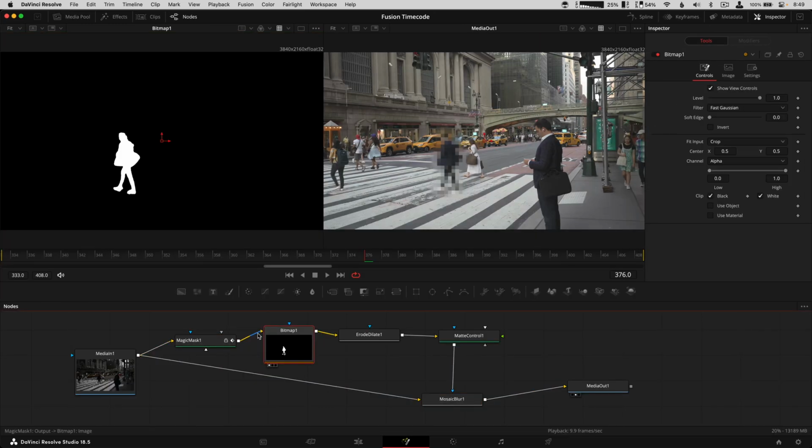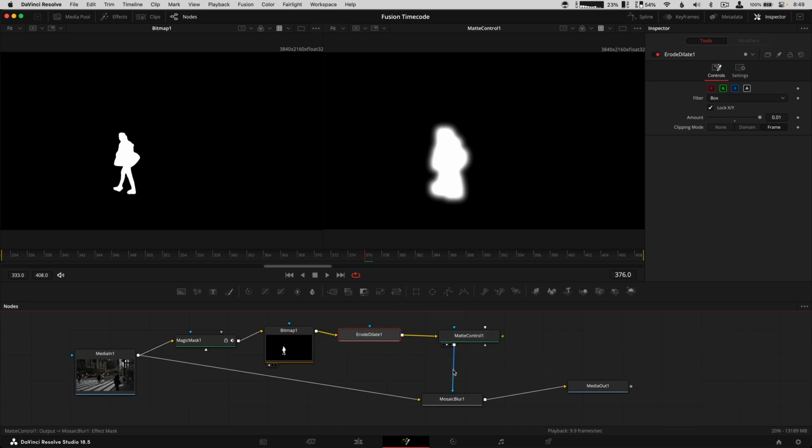Use Magic Mask, put it into a bitmap. These are all the yellow lines. Make sure you're not going blue lines. And then feeding that black and white image into the blur.